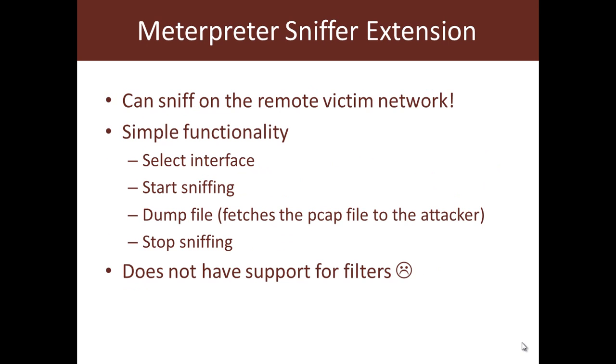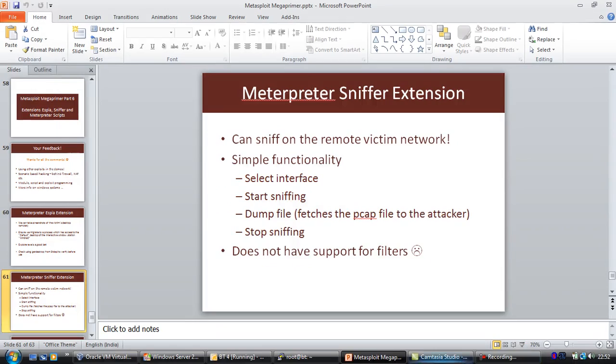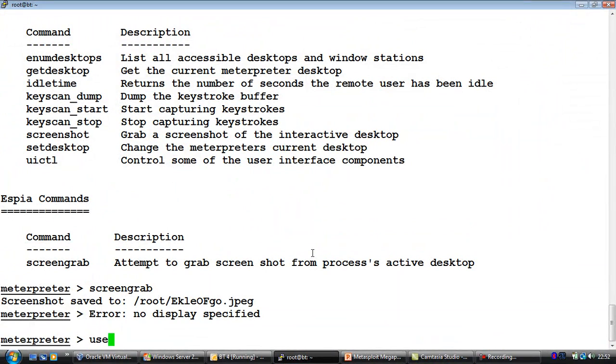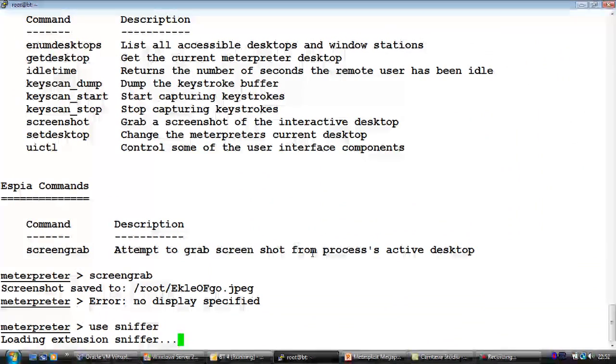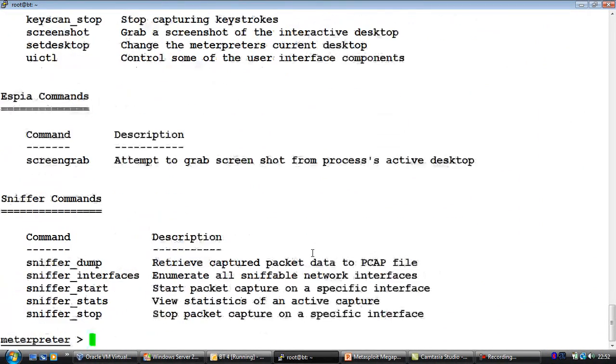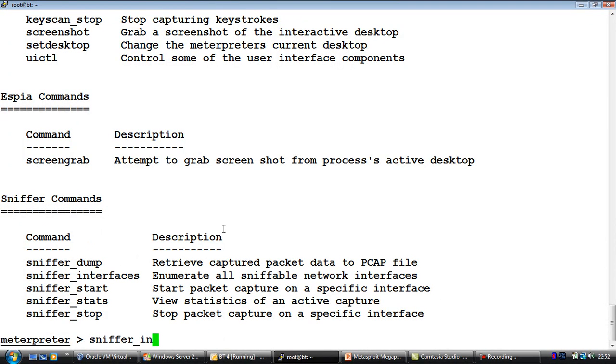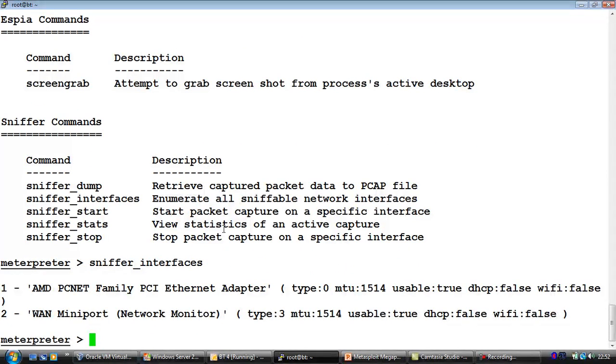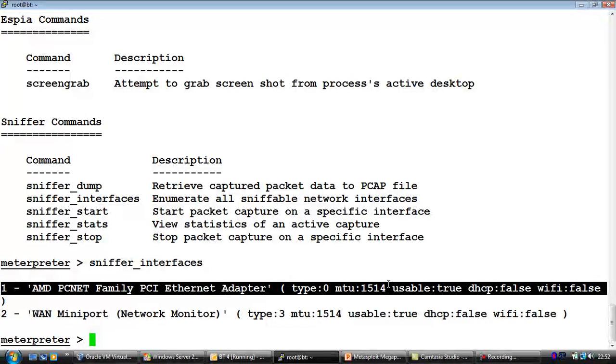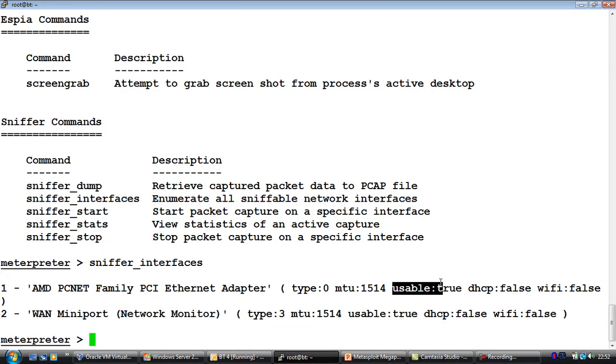Moving on, the next interesting extension is the sniffer extension. Now what this allows you to do is actually remotely sniff on the victim's network. So how do we do that? Well, once again, we need to load the sniffer extension because it isn't loaded by default. Once we do it, we get a lot of options. The first thing is to actually look at the interfaces available for sniffing. Now what we are interested in is the Ethernet adapter, and the important part here is usable is true, which is we can go ahead and sniff on it.